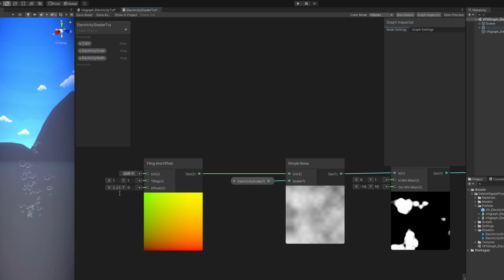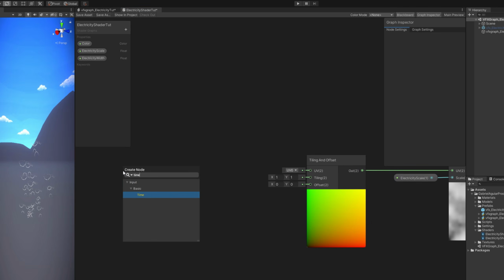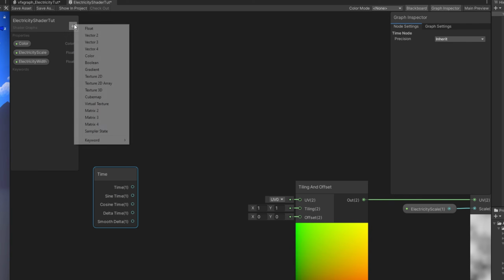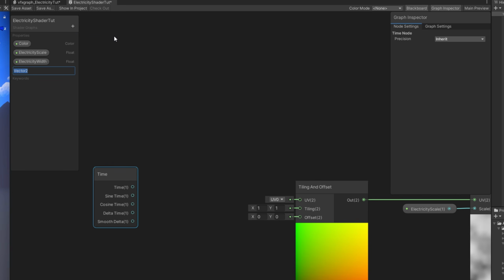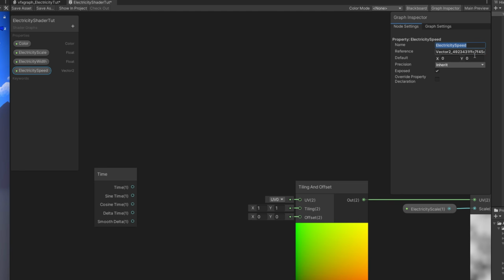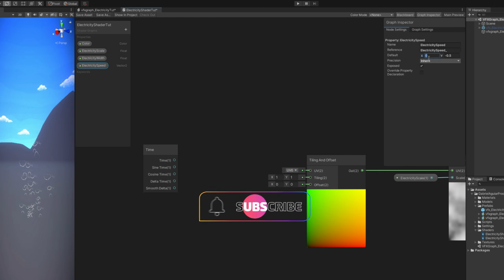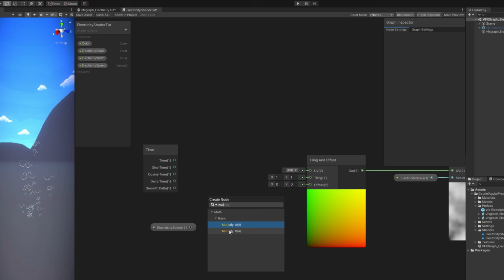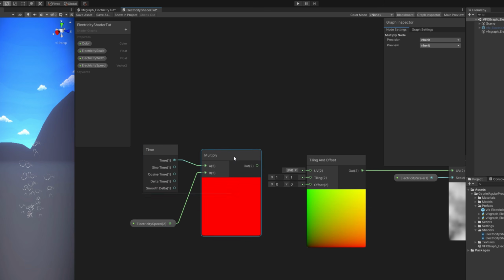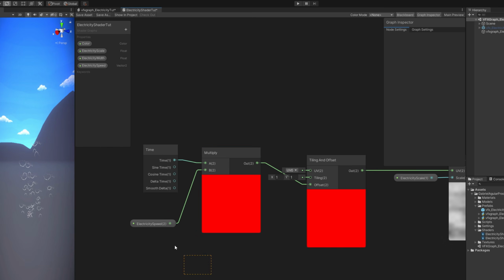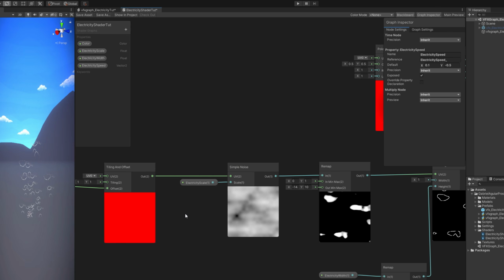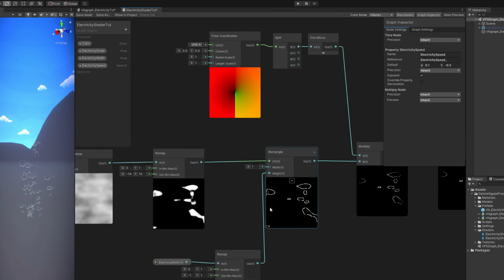Now to animate this, we need a time node multiplied with a vector 2. In this case, the vector 2 is going to be for the electricity speed. Don't forget to rename the reference, add an underscore, default value of -0.5 in the Y so we can see something, and then multiply it with the time, and connect it to the offset of the tiling and offset node. And that's it, it is animated now, but in some way it's still very static.